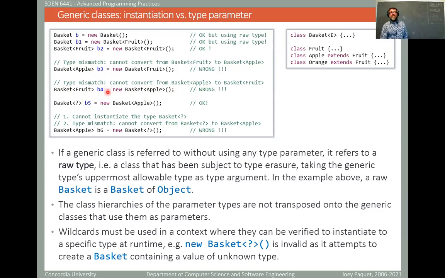If you want to do something like this, then what you should do is to create yourself a basket of apple and then put it into a basket of question mark. Okay. Then that would allow you to use B5. In this case, after this assignment, you'll be able to use B5 as a basket of apples. However, you cannot instantiate or call the constructor of a basket of question mark. Of course, because the runtime system would not know what kind of basket to create.